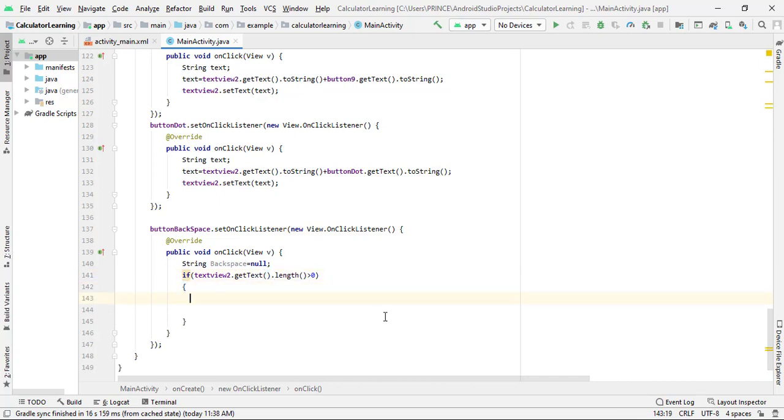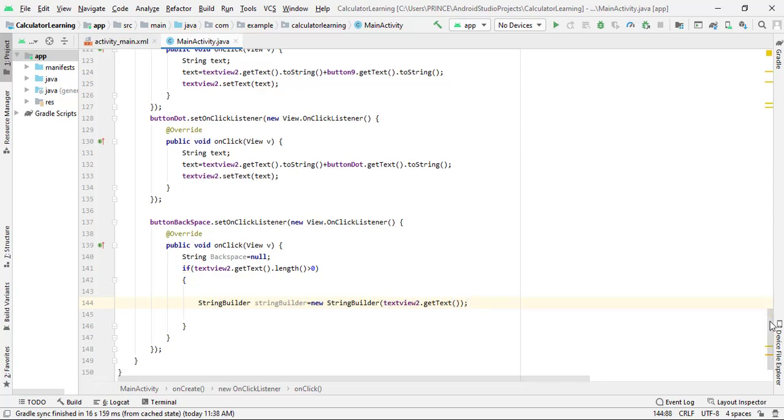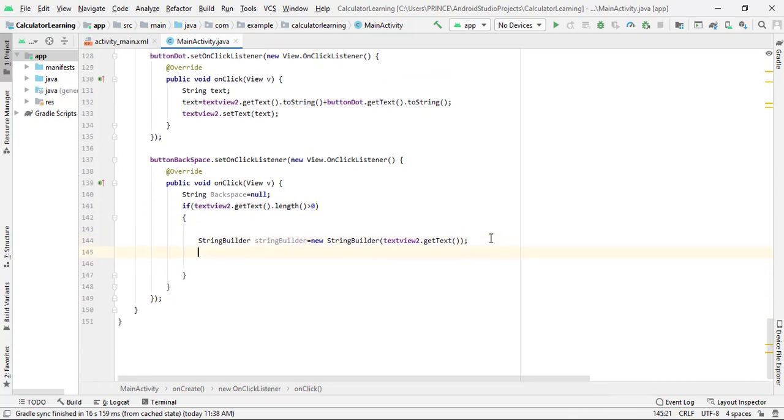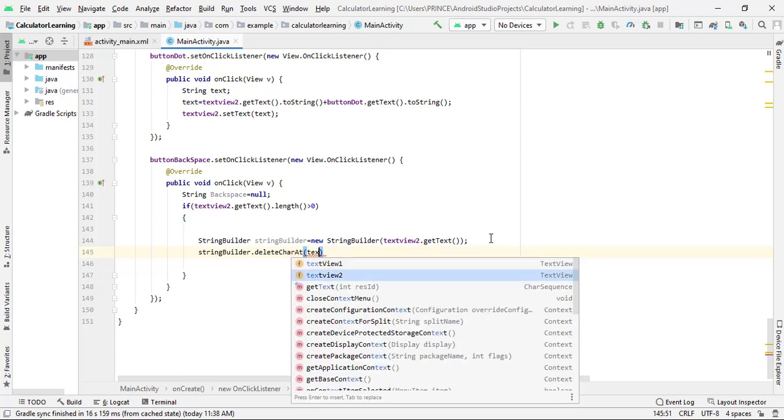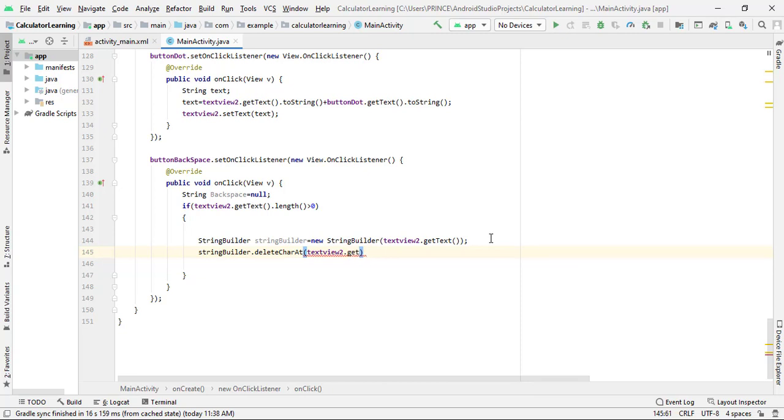Now we have to declare a string builder object for performing an operation. So simply type StringBuilder, then again string builder equals new StringBuilder, and inside the bracket simply type text view 2 dot get text. Now this is the object name, string builder, and remember the small s. Below this we have to delete the character from a specific position, or we can say from the last position. So simply type string builder dot delete char at, and we get the text from text view 2 dot get text, and then we reduce the length by 1, length minus 1, and then semicolon.